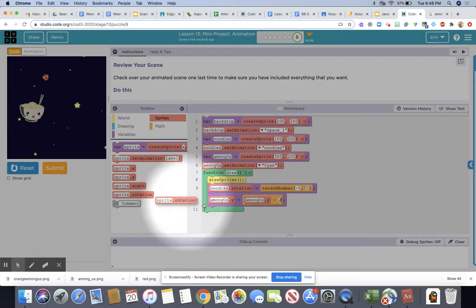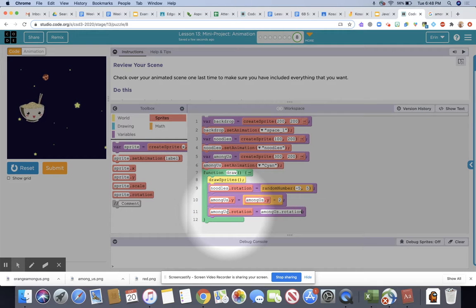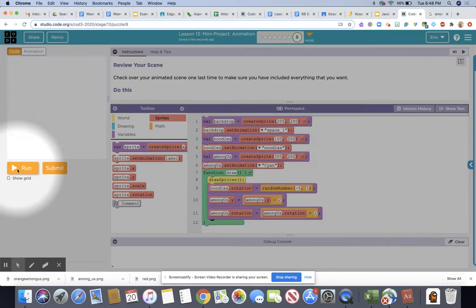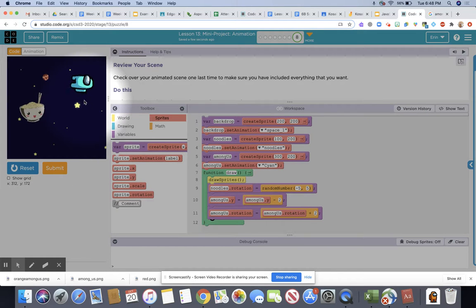What I'm also going to do is make my Among Us character rotate. I do that by clicking and dragging a sprite rotation. I'm going to say Among Us dot rotation equals Among Us dot rotation +2. And we'll see if 2 works out well. If I hit Reset Run, that looks pretty good. Okay, so then the last thing that we need to do is we need to add some text.